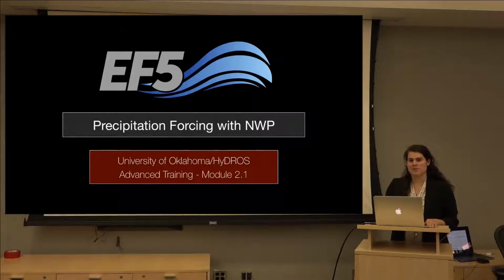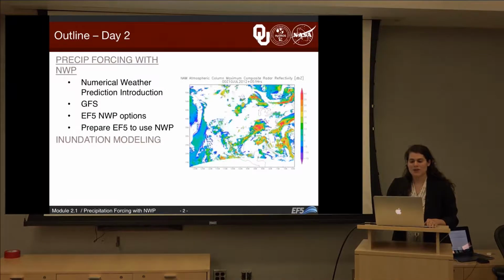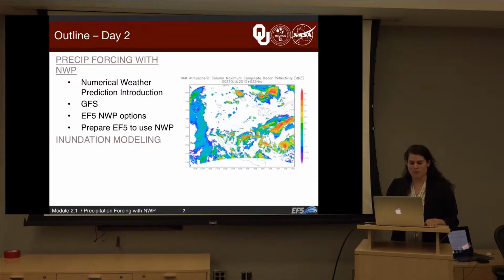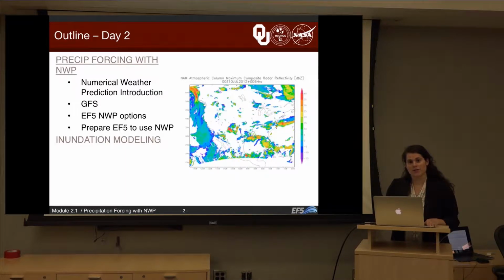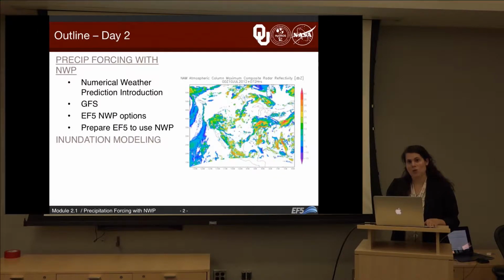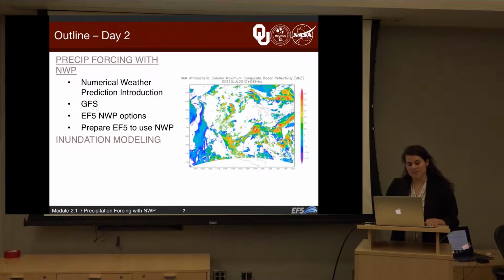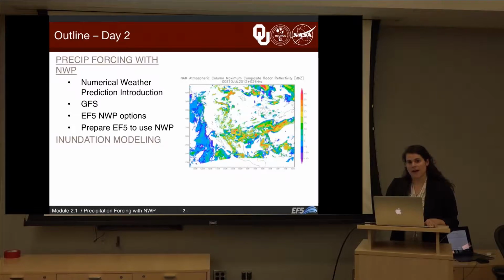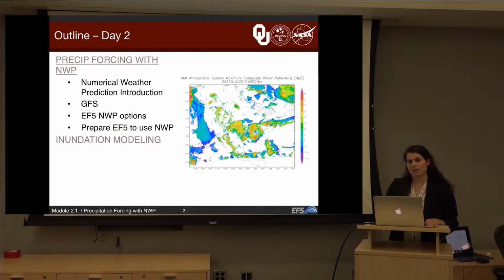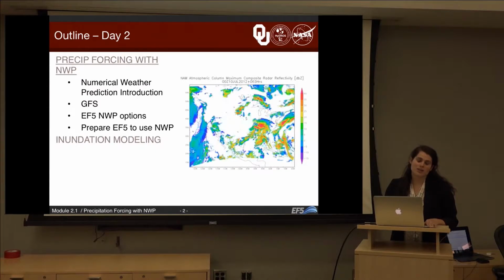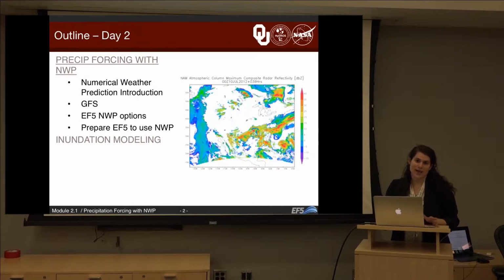This module will be precipitation forcing using a numerical weather prediction model. So during this presentation, we'll go over what numerical weather prediction models are. We'll go over the GFS. We'll talk about EF5 and how it uses numerical weather prediction models. And then we'll actually prepare EF5 to use an NWP.